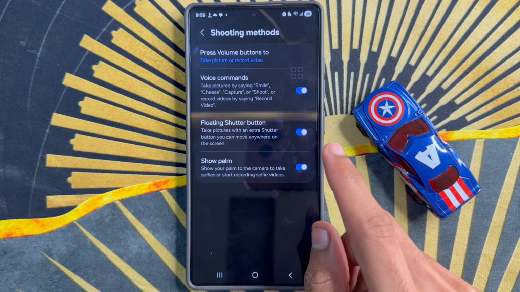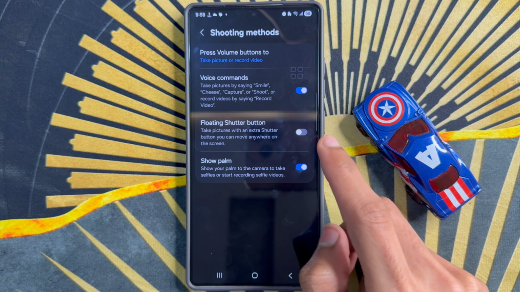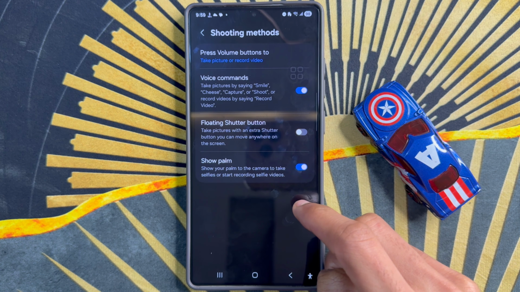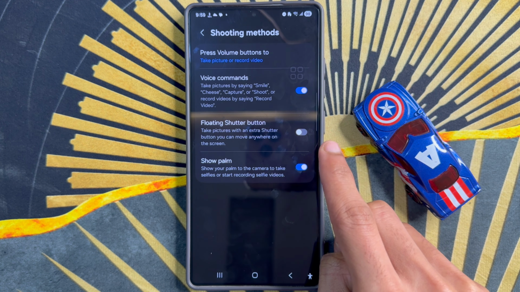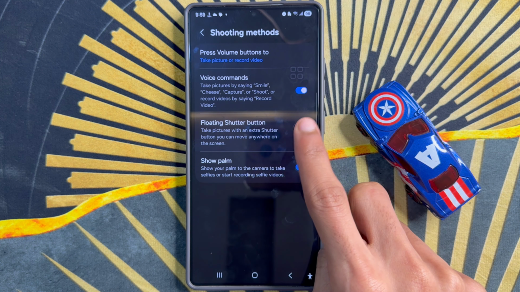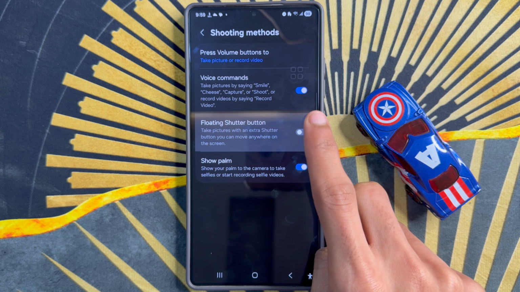So if you want to turn off floating shutter button, turn off this button. After turning off this button, you will see floating shutter button is turned off. So you can turn on or turn off floating shutter button from here.